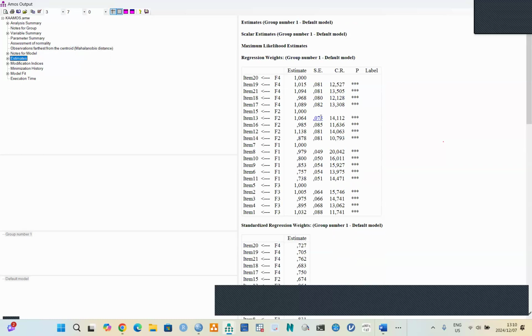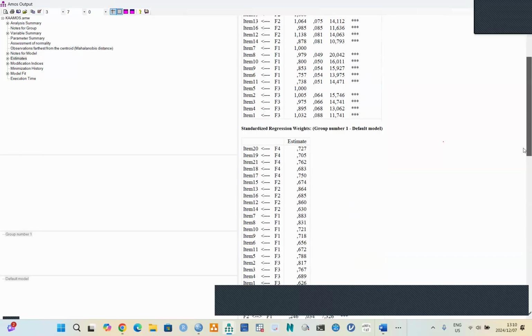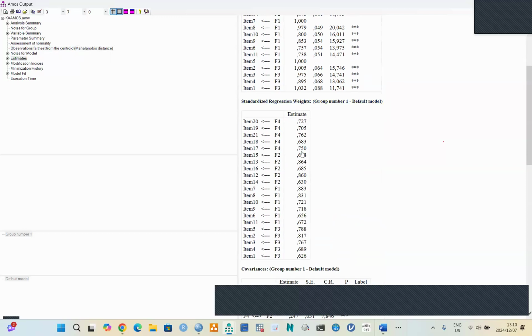This is the estimate, and we don't really need this for now. And then this is the standardized regression weight for each of the items, and these are like the item loadings, or you call it factor loadings for each of the items. These are loadings, and when you look at the loadings, I think it loaded very well. Each of them, they are all above 0.60, which is very good. Then let's go to model fit to check if it fits well or not.